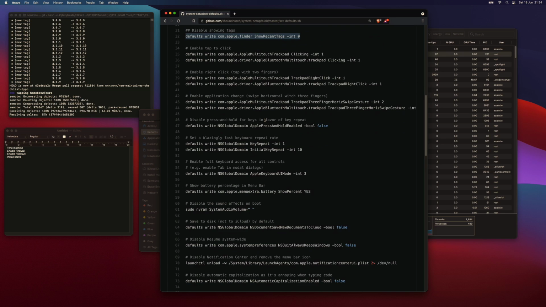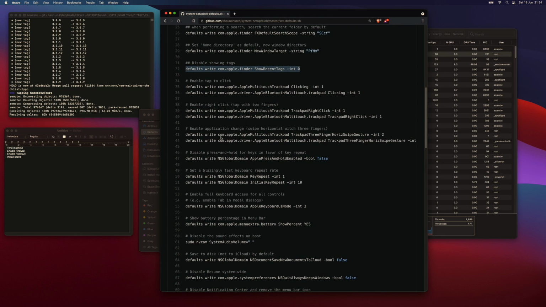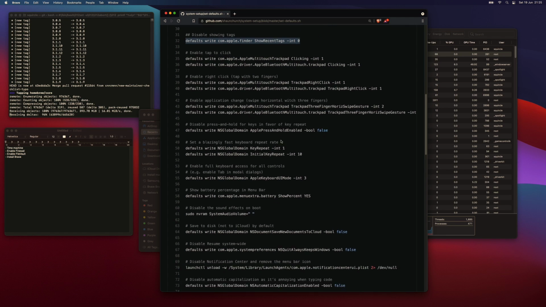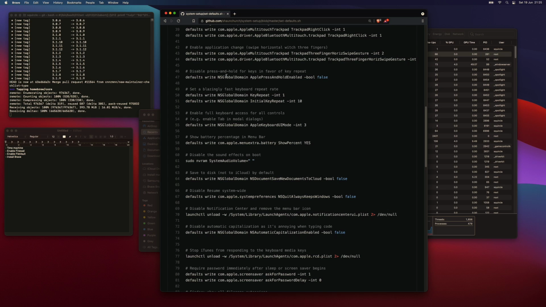Got a few things in here really. Enable tap to click, enable right click, enable application change with 3 fingers. Disable press and hold for keys in favor of key repeat. Fast key repeat. Keyboard access for all controls like cancel buttons on dialogues and things. I wonder if that still applies in. See, this is, yeah, I don't think I want to run all of these.